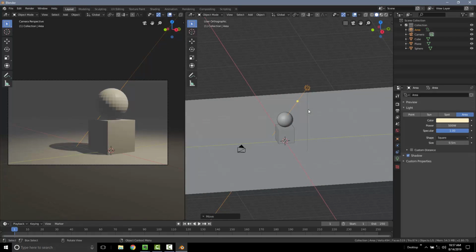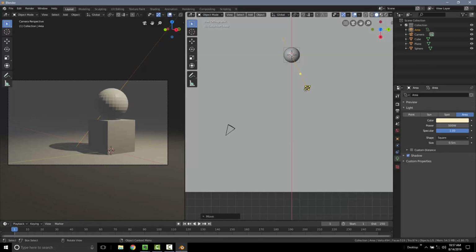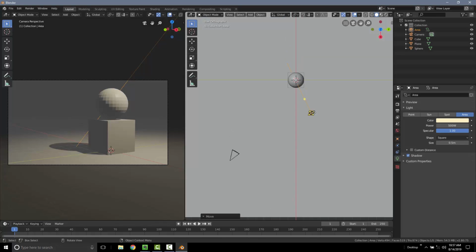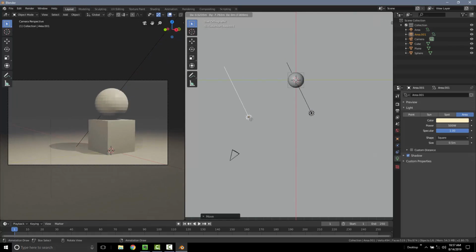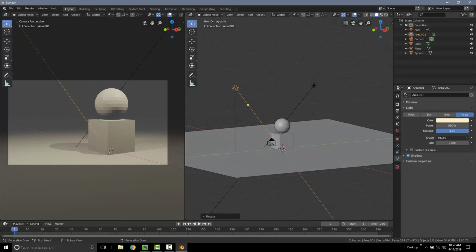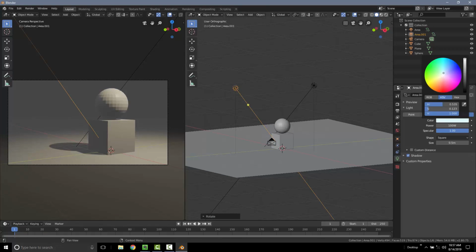And then I'm going to duplicate this light. I'm going to do that by hitting Shift D. So I'm going to move that over there, and then I'm going to hit RZ to rotate it, and that's good. And I'm going to change the power to something a lot lower, 100, so that's about a fifth, and I'm going to make it a little blue.